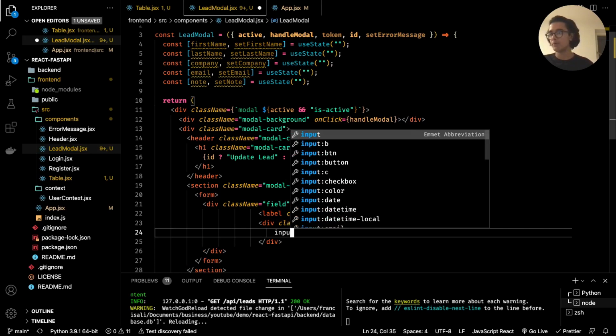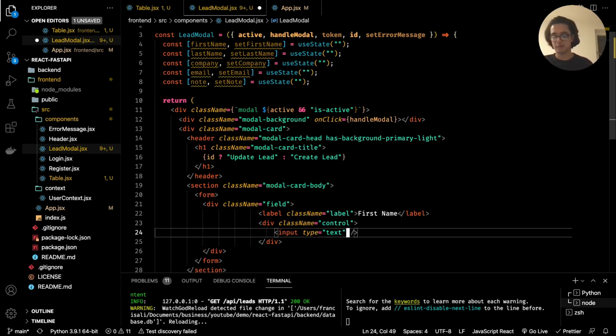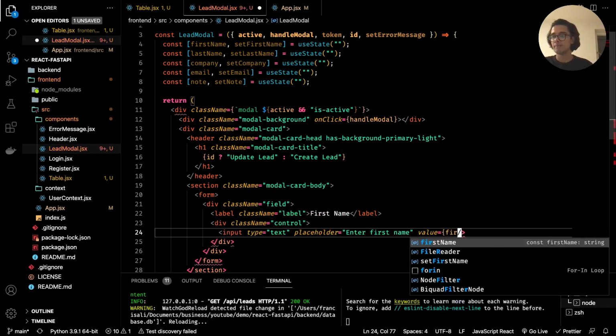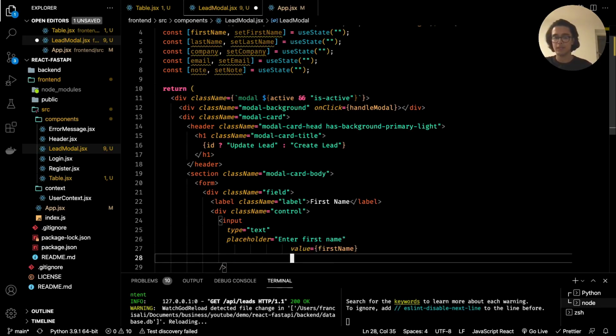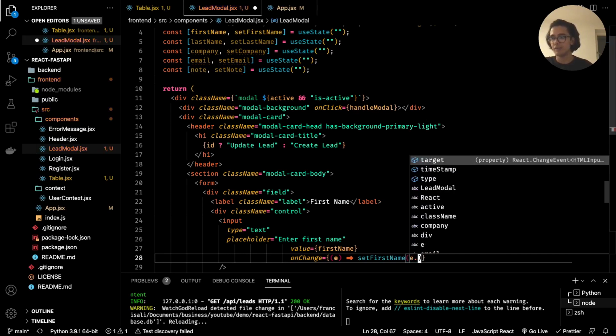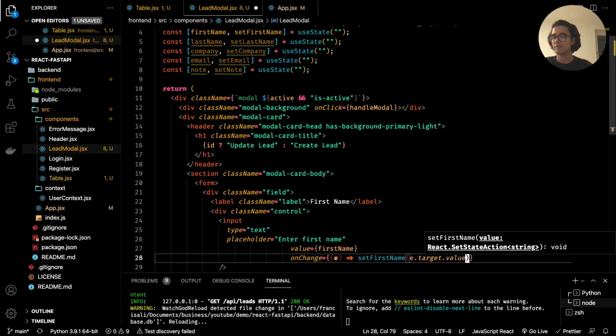And then we can say input type will be text. We'll have a placeholder equal to "enter first name". We need the value, which will be the first name. We need the onChange. So when we change the input field, we need to also update the first name as well. So for the event, setFirstName will be the value of the input field, so e.target.value.